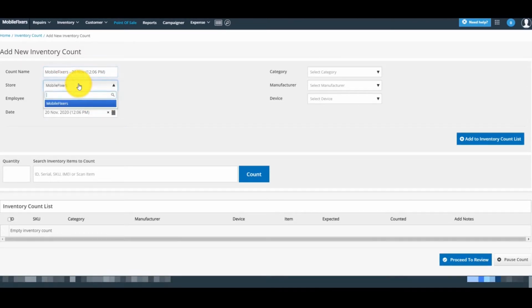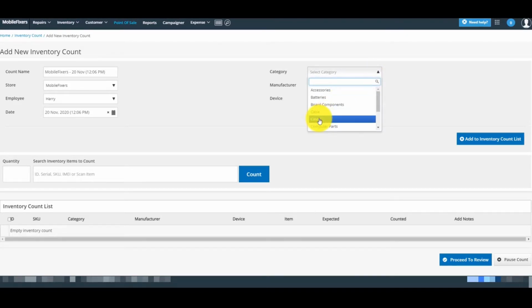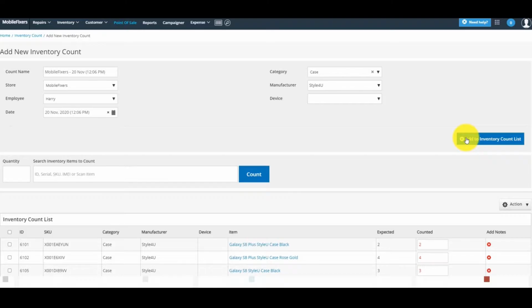You'll also find entries for your store name, the employee performing the count, and the starting date fields for record purposes. Make sure they're all filled right and move on to the count process. If you're in a hurry, you can count multiple items at once with the help of category, manufacturer, and device fields. Use them to narrow down your search for items and then click the Add to Inventory Count List button.